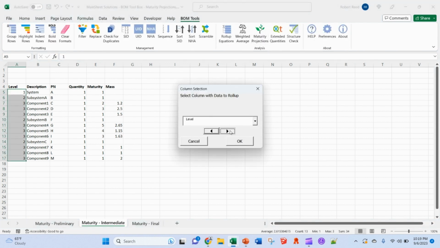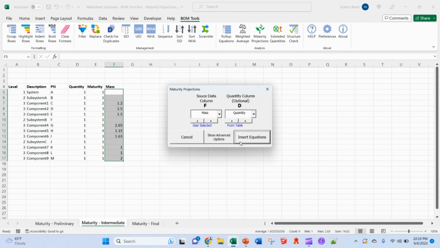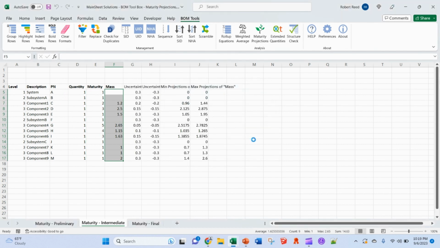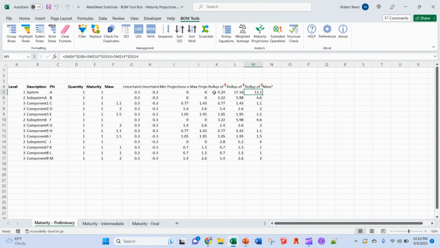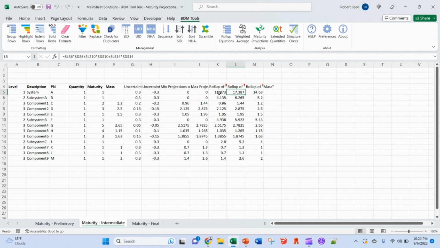We'll do the same thing. I'm going to select the mass column, and I'm going to hit Insert Equations. And you can see here the final roll-ups range from a little over 11 to a little over 17. All right. And so you see the range here is reduced. So the preliminary value here, we were going from 9 to a little over 17. Now we're going from almost 12 to a little over 17.